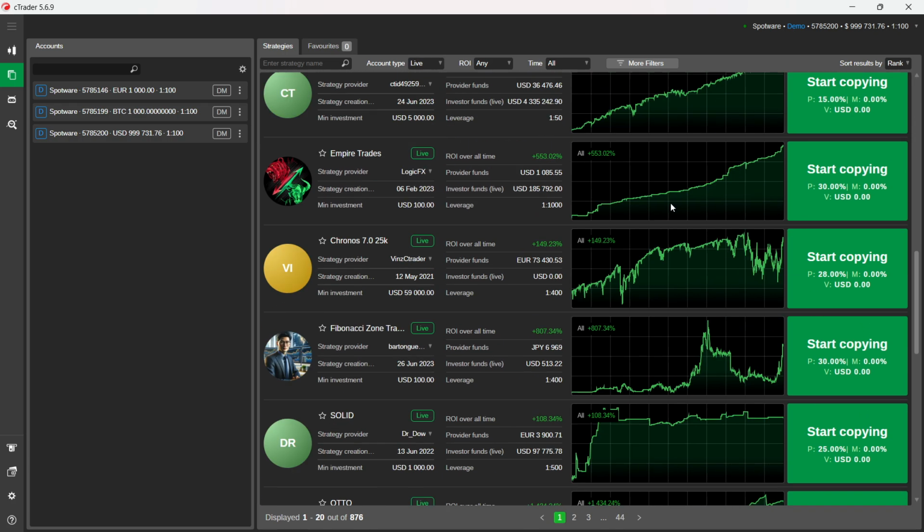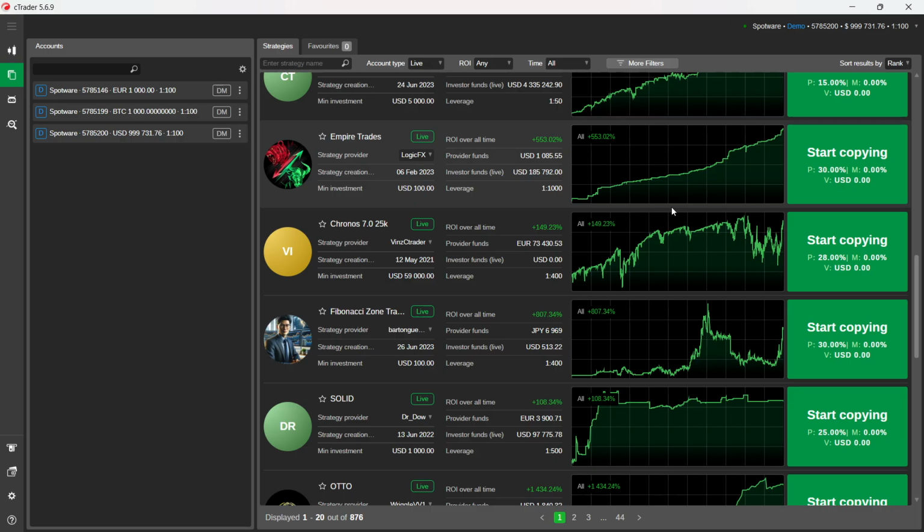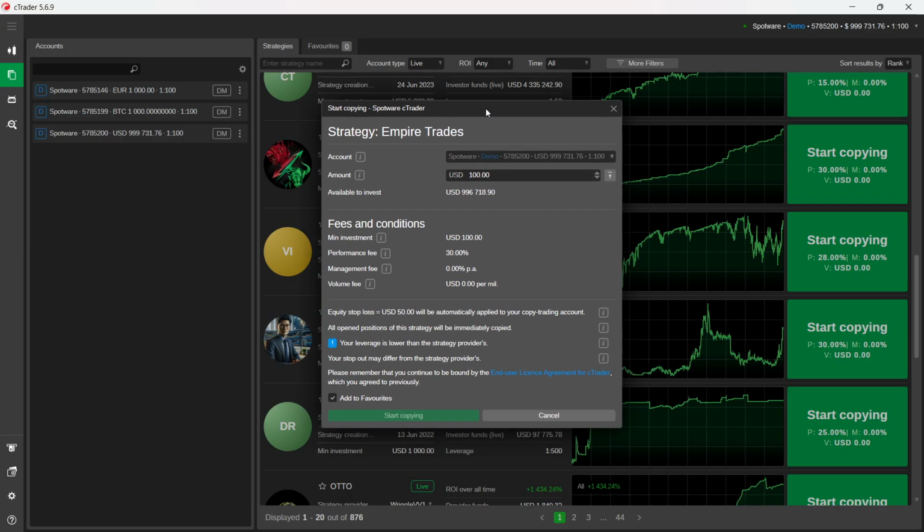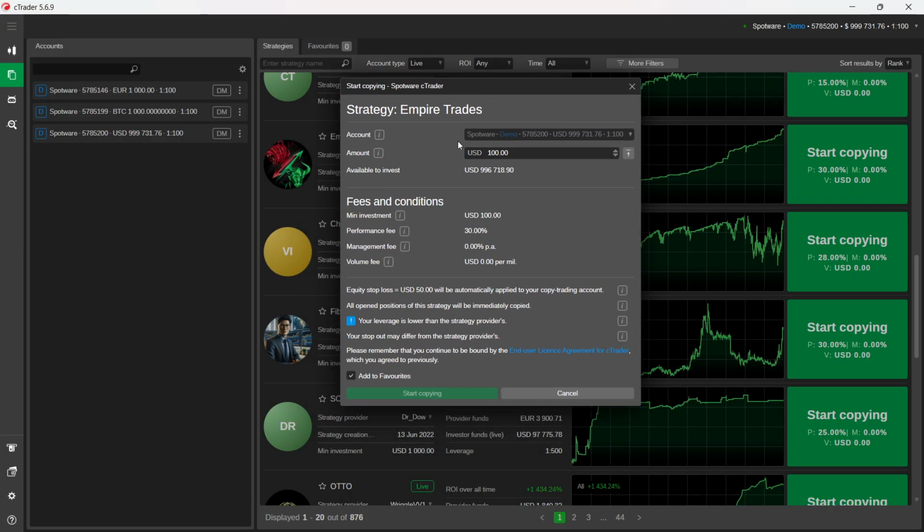So when you find a strategy, of course, make sure you do your own research. I'm not a financial advisor. I'm just trying to show you how to basically physically press buttons to get there. You want to go and click on start copying. When you find the one you think you want to start copying, then you can set your account, your amount, stuff like that. And then down here, you can then click on start copying.